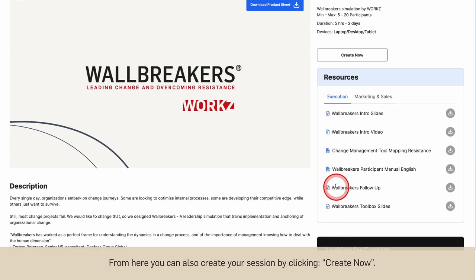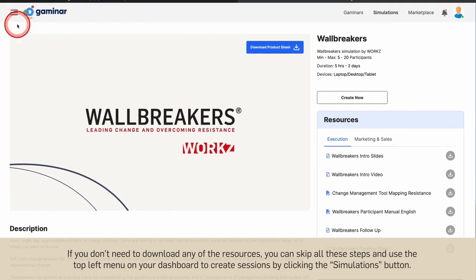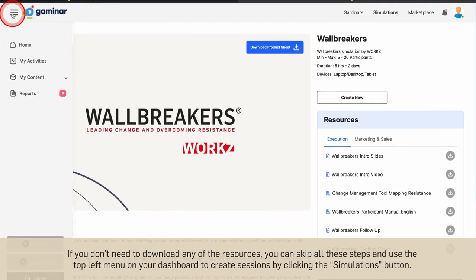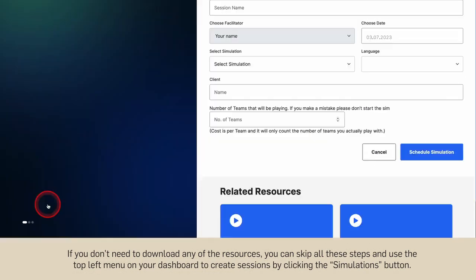From here you can also create your sessions by clicking Create Now. If you don't need to download any of the resources, you can skip all these steps and use the top left menu on your dashboard to create sessions by clicking the Simulations button.